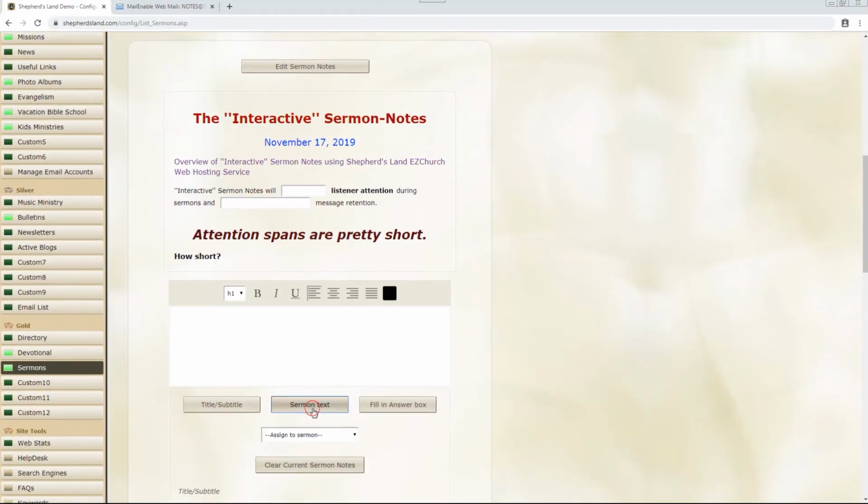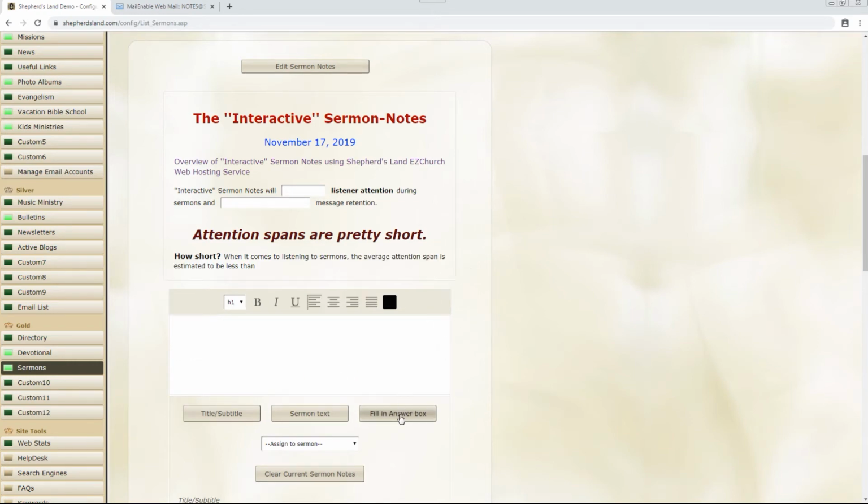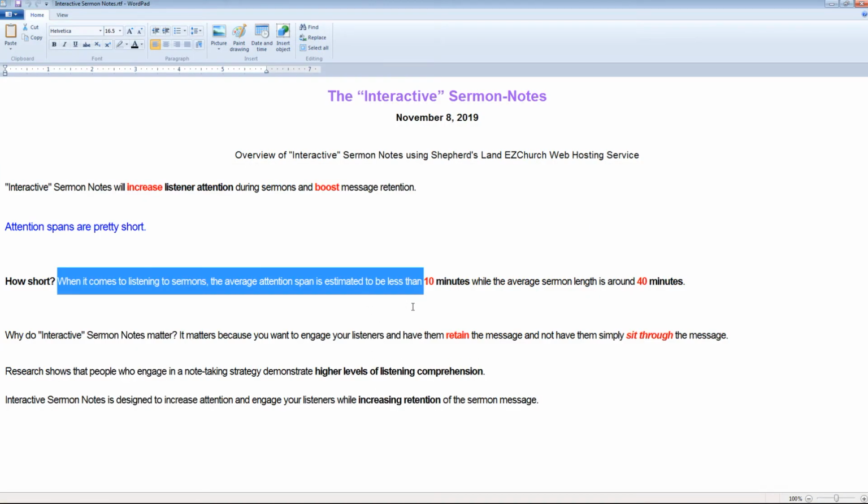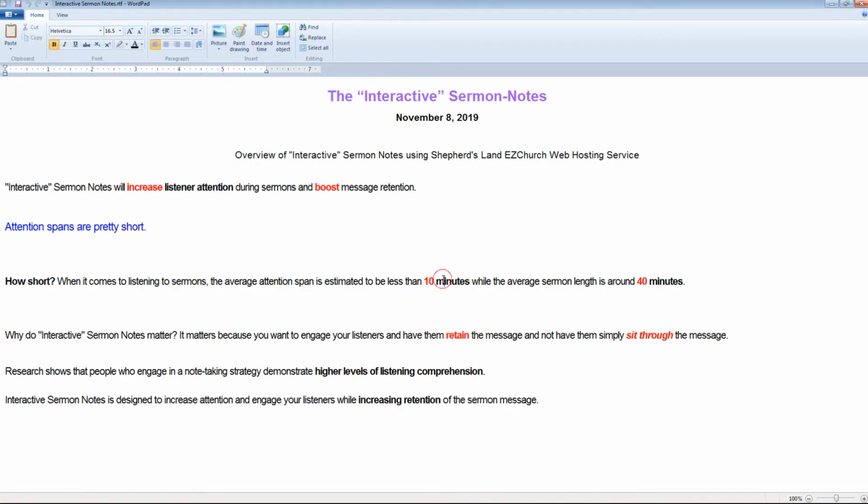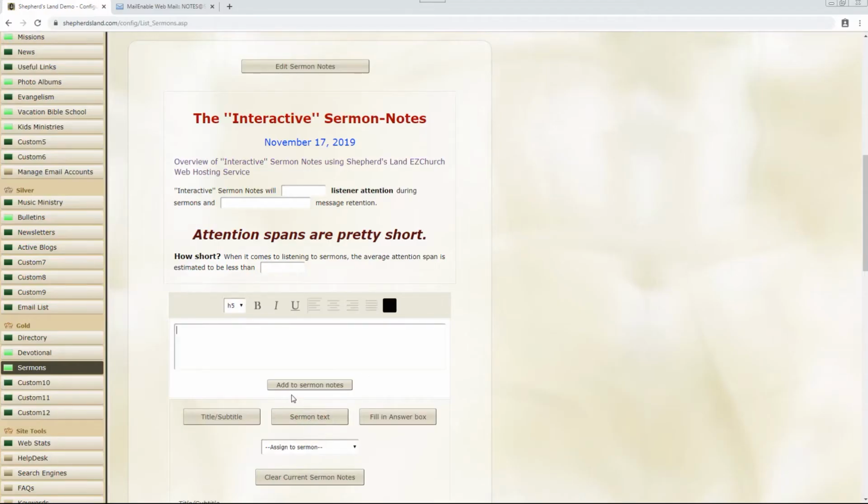Another sermon text box. We're going to add that. We have another fill-in. We'll add that. The word minutes is bold. It goes in its own sermon text. So we'll add that.